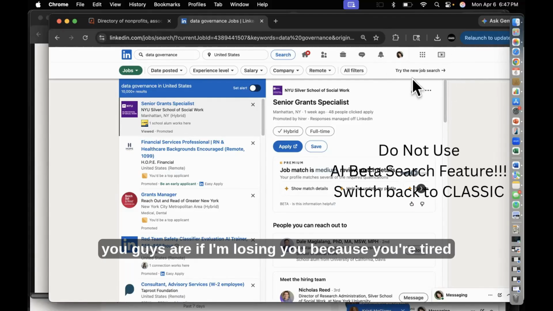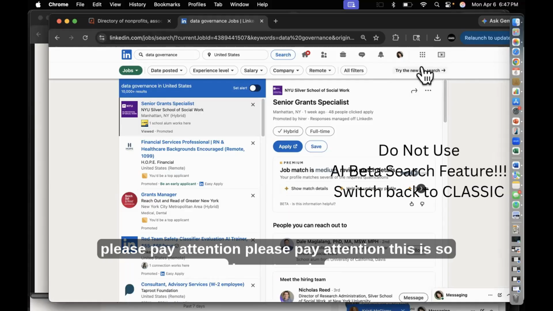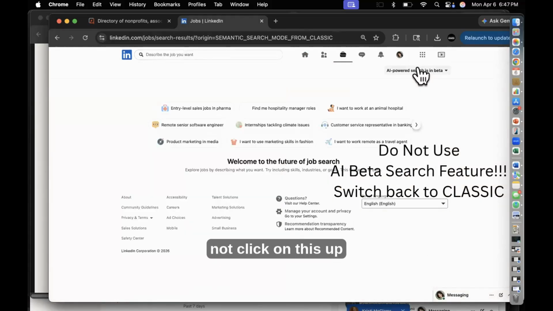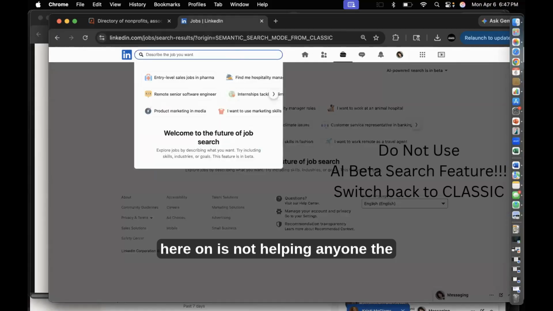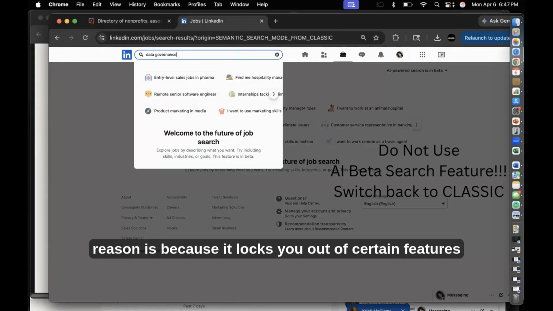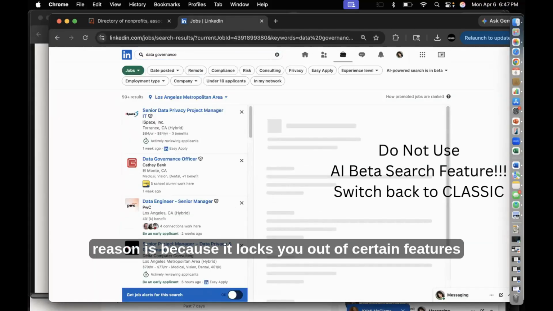If I'm losing you because you're tired, please pay attention. Please pay attention. This is so important. Do not click on this AI powered search. Okay, this is not helping anyone. The reason is because it locks you out of certain features.